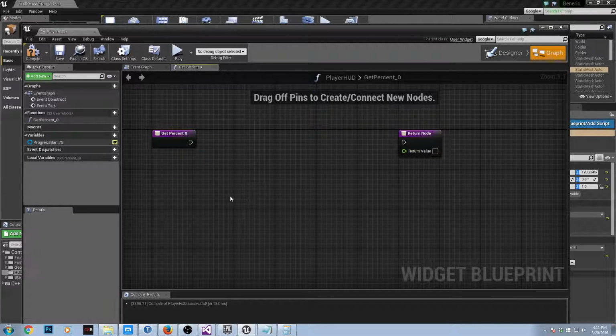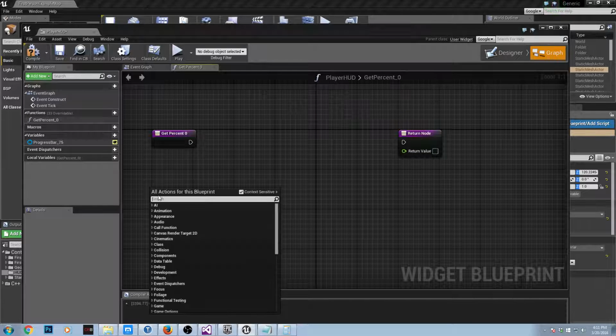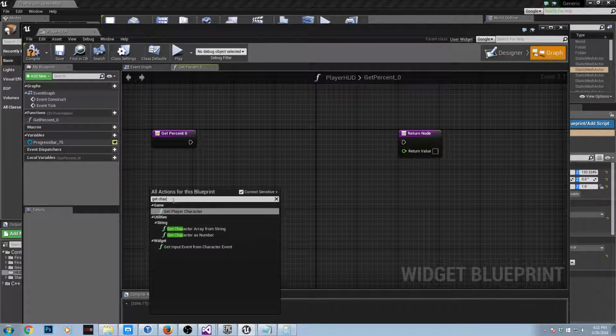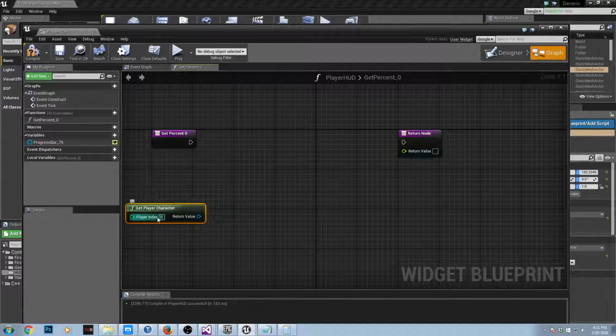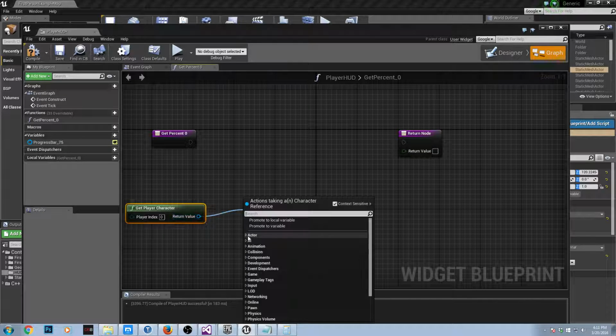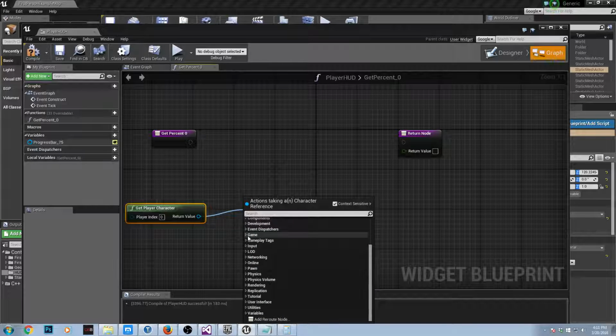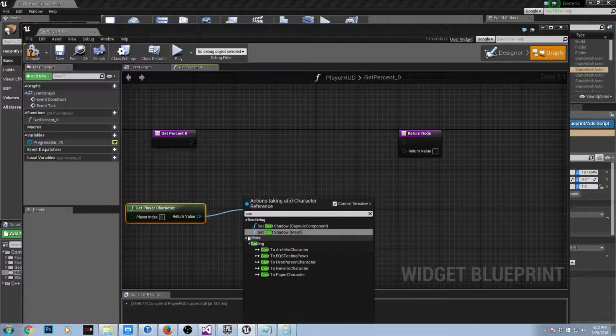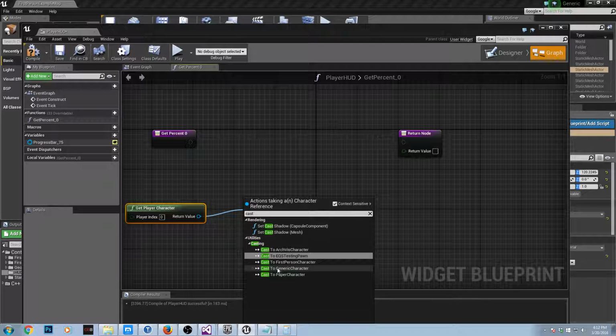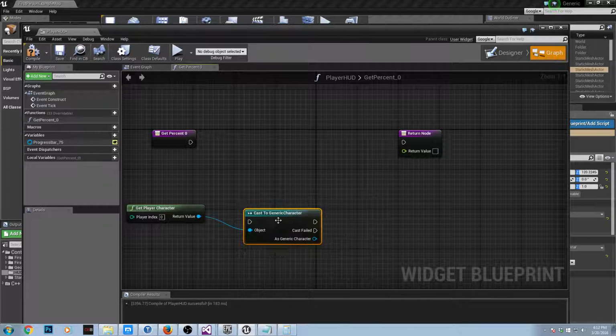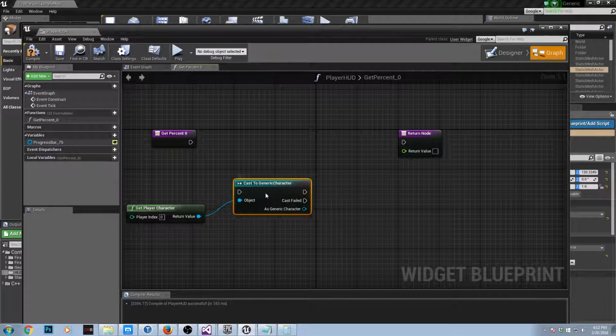So what we need to do is get the player character, and we're using the index 0, which is our player. Drag that out, and right now get player character just returns a normal character. We want to actually cast it into a generic character, which is our character type.